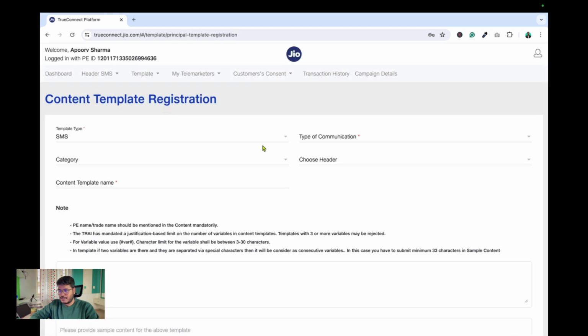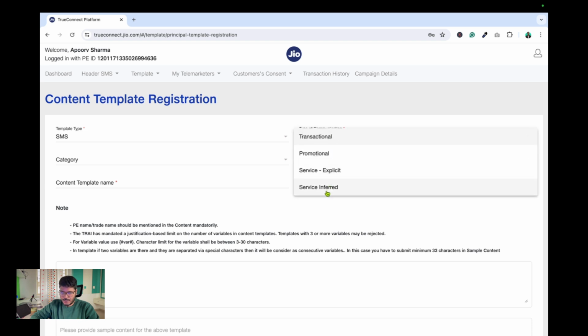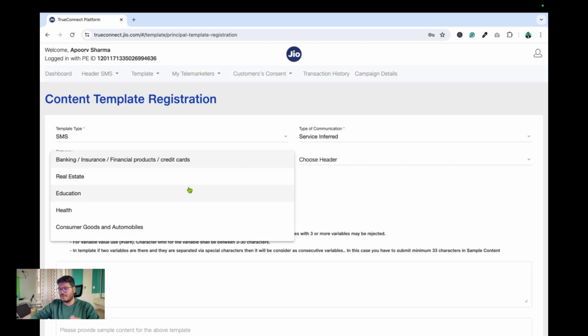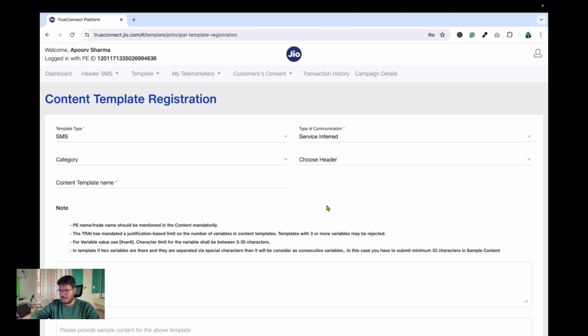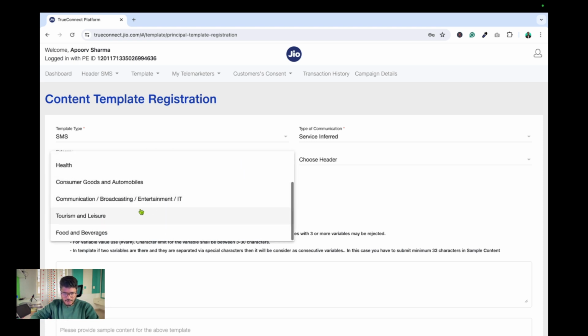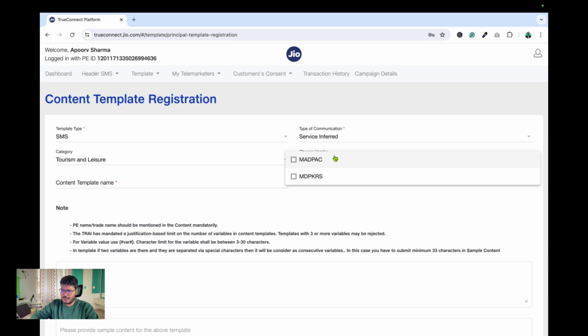Template type is SMS, type of communication service inferred, category. For context, I'm doing this for a client of mine who is into the hospitality and travel space. So the category would be tourism and leisure. Choose header, Medpackers, content template name.